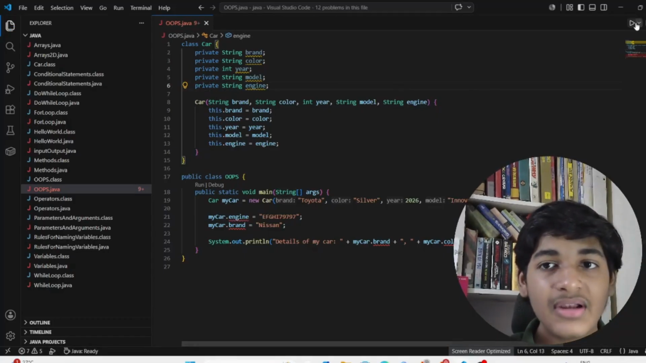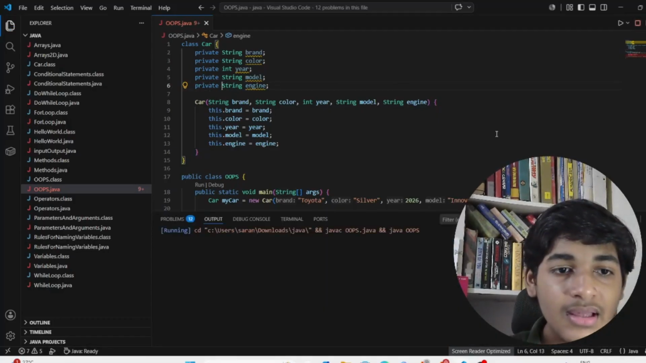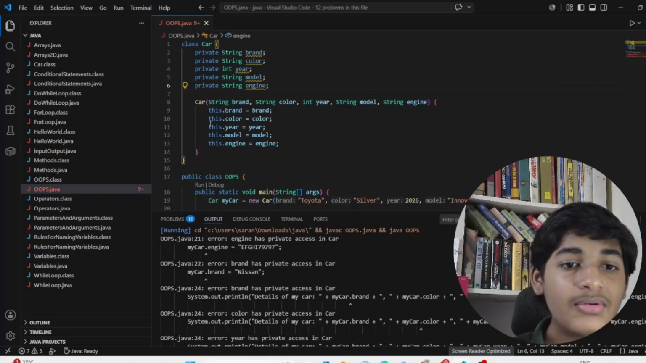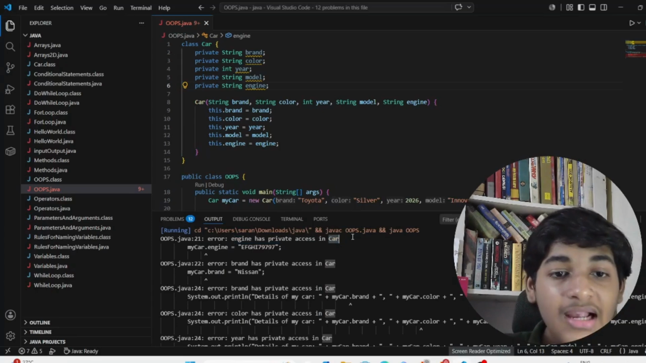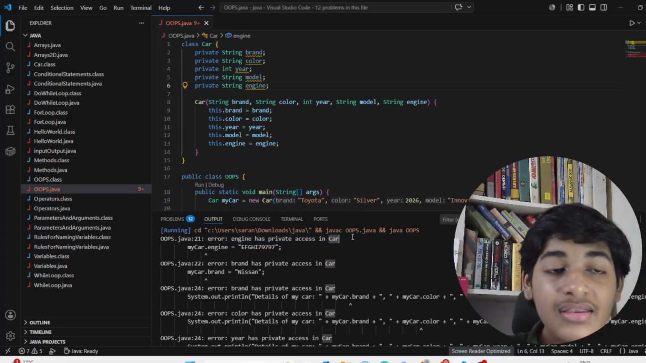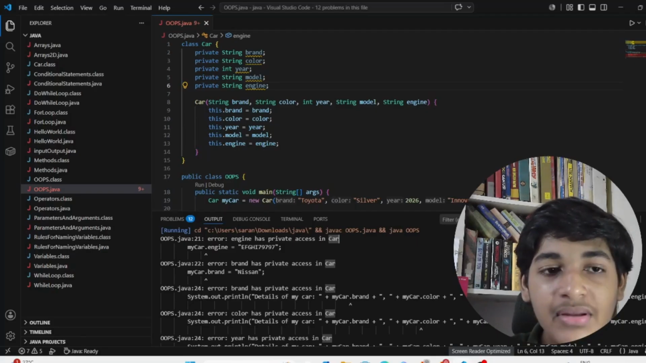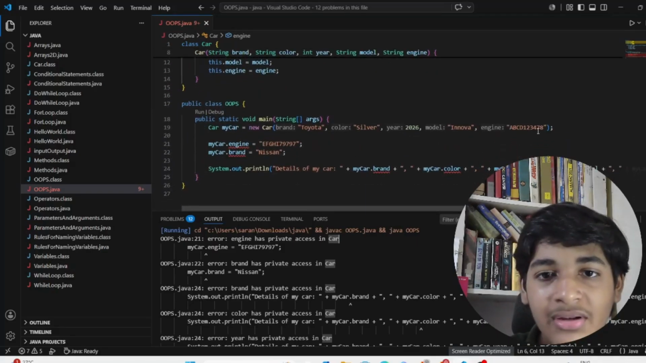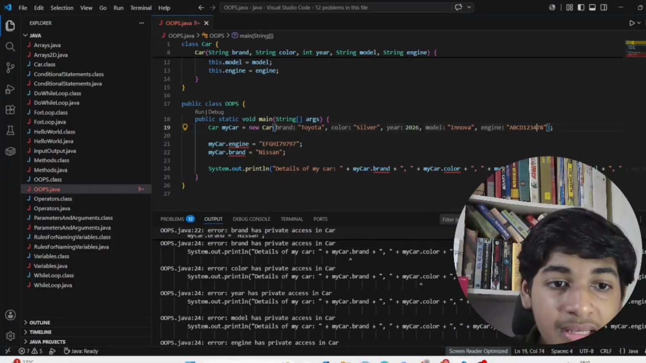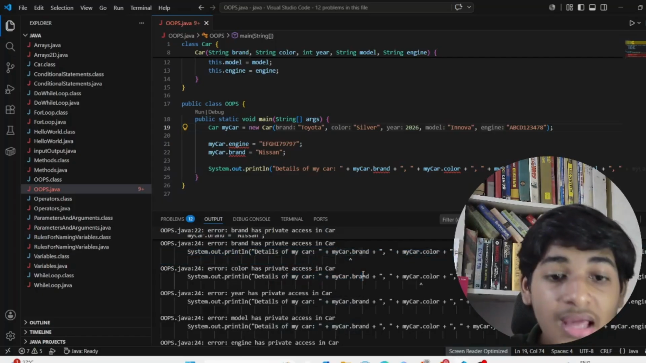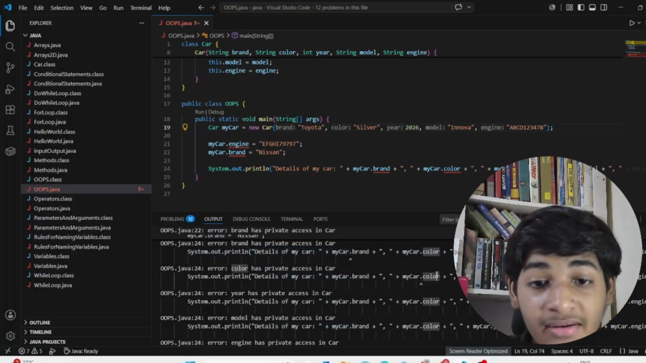And now if I save and run the code, as you can see, it shows engine has private access in car. That means I cannot modify engine. So that's great news that I cannot modify engine. Only the person who has access to the class can modify the engine. But if you closely check, there is another error. Brand has private access, color has private access. I'm not able to print the details of my car.